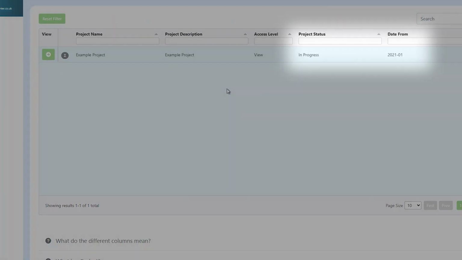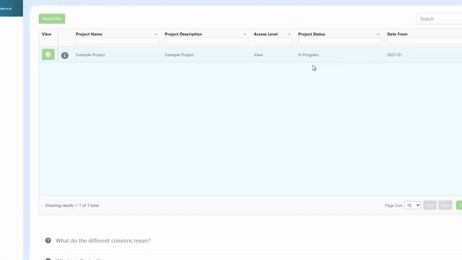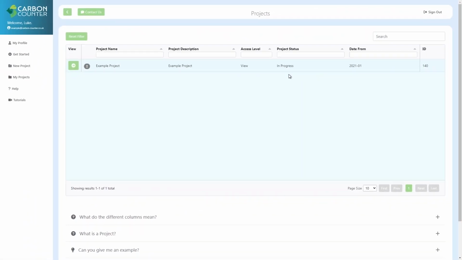Either way, each project will span 1 year from its starting date and have two statuses: in progress or complete. A project can be edited if its status is in progress and cannot be edited if its status is complete. To create a project, you can click the New Project link in the sidebar.